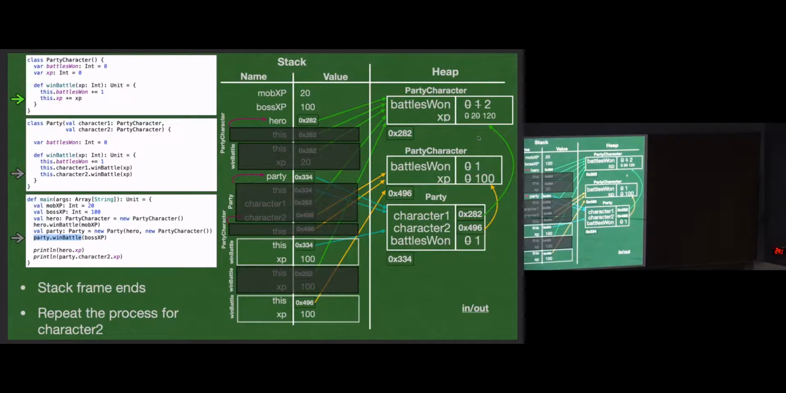So it happened to be party.character1 won that battle, but hero stores a reference to the same exact object. So both variables see the change because they both refer to the same object. Very, very important point, and one that's easy to lose track of when you're first learning references and how these things work. It's very easy to lose track of, which is why we did a whole week of memory diagrams on it.